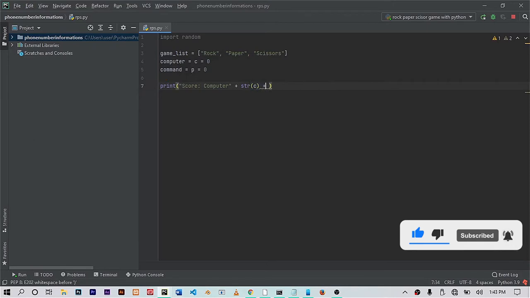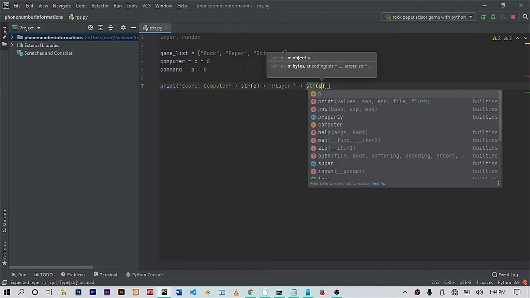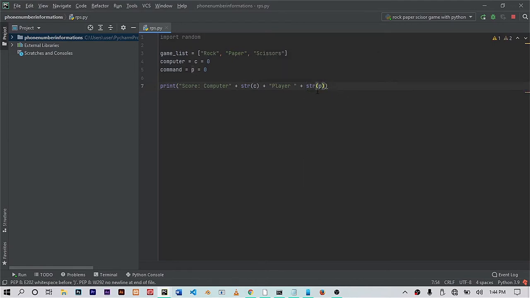Then I want to concatenate this again, open up a string, and let's print out the player, and I want to print out its own score. Concatenate this, then str(P), just like this. Very easy. Hopefully you understand what this does, and let me go through it again. So I'm printing score, computer, then the score of the computer over here, player, then the score of the player. This is what it does. Now the concatenation, what it does is join strings and variables together. Just take note of that. It's join strings and variables together. That's just the easiest way I could explain this now.